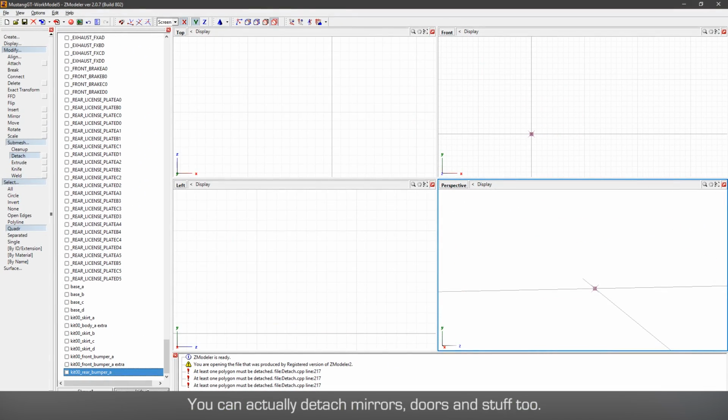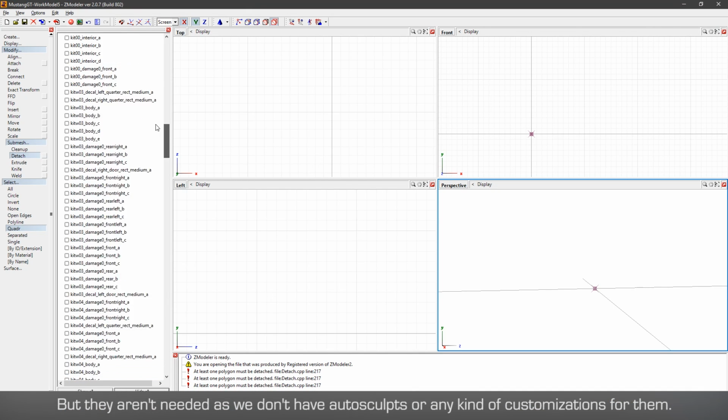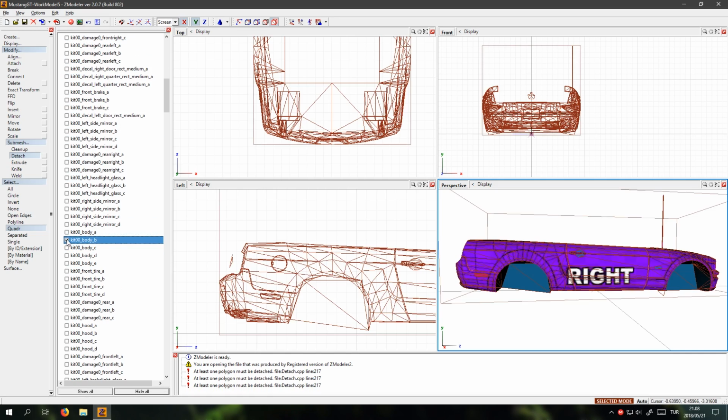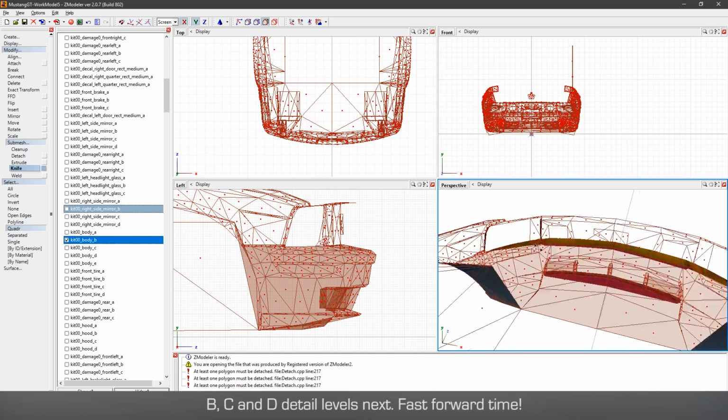You can actually detach mirrors, doors and stuff too. But they aren't needed as we don't have auto sculpts or any kind of customizations for them. B, C and D detail levels next. Fast forward time.